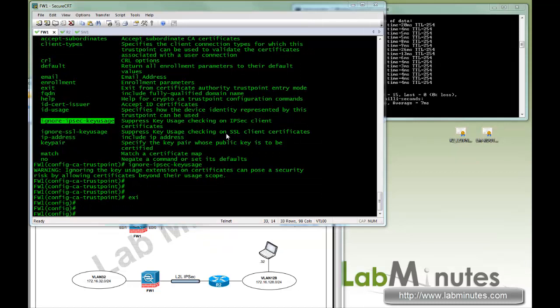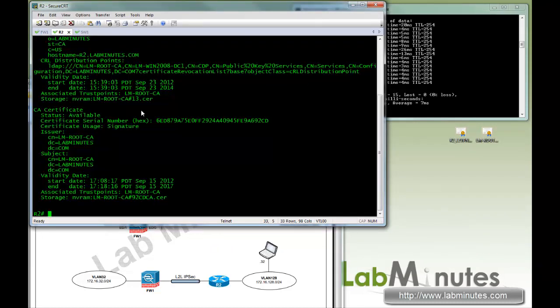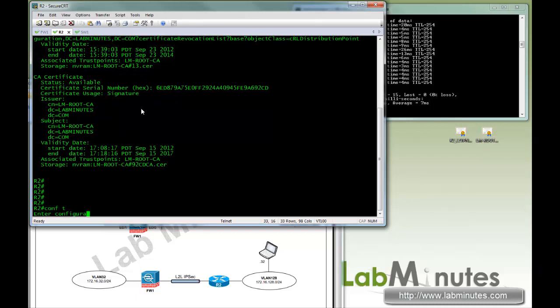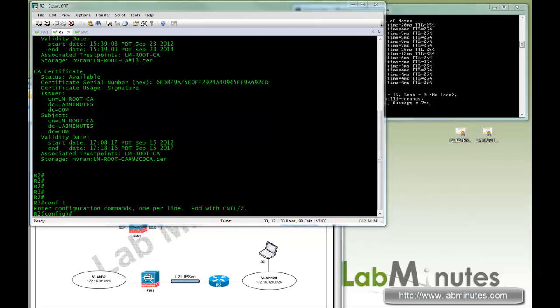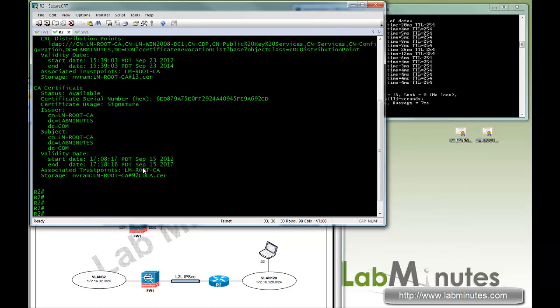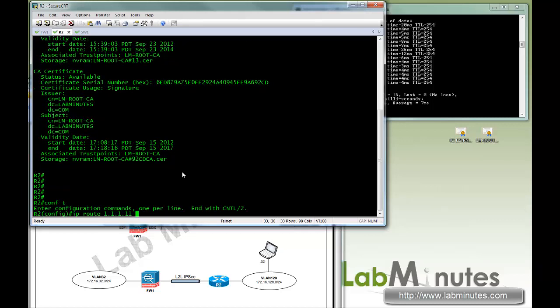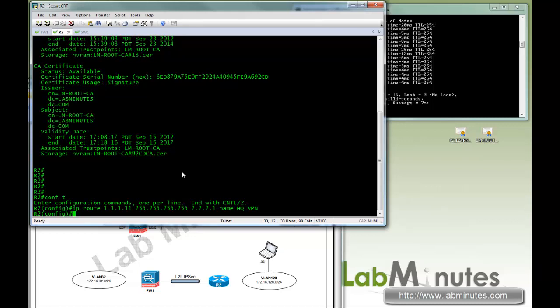All right, so that should be it for now for the firewall one. Now we're going to go to R2, and the configuration should be a replica, but reverse. We'll make sure there's a route from R2 to firewall one, with R2 having a gateway of 2.2.2.1, name HQ VPN.